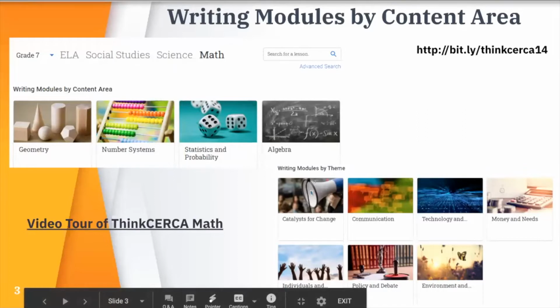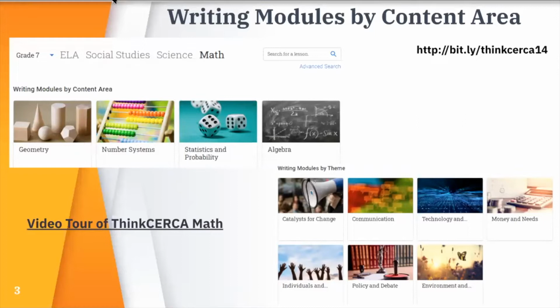Yep. So when you first log in, it takes you directly to the ELA pieces. On the top left where it says ELA, Social Studies, Science, Math, you just have to scroll down to Math and click Math, and it's going to organize it by content area, and then if you scroll down, it's also by theme. I highly suggest you go by content area first, because then it's aligned to the domains of mathematics.